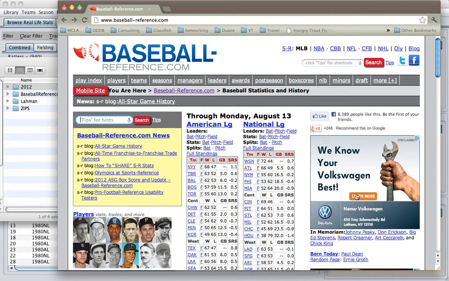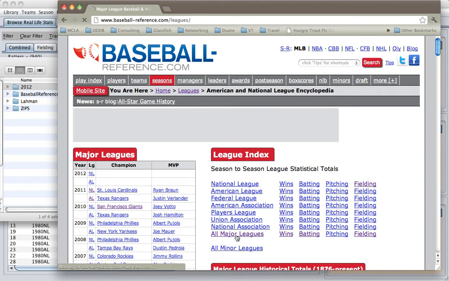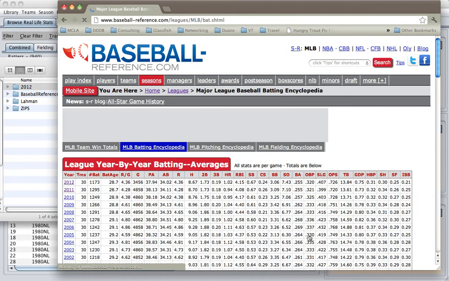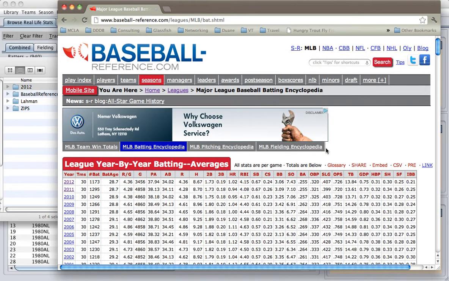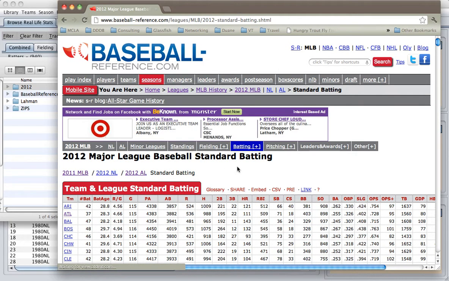You can get seasons from several different sources on the web, but the easiest is baseballreference.com. Go to the website, click on the Seasons tab, and then go to All Major Leagues Batting. It takes a little while for the page to load. Actually, we've got to go to 2012, and then it takes a little while for the page to load as we wait for the entire batting stats for the current season to load.